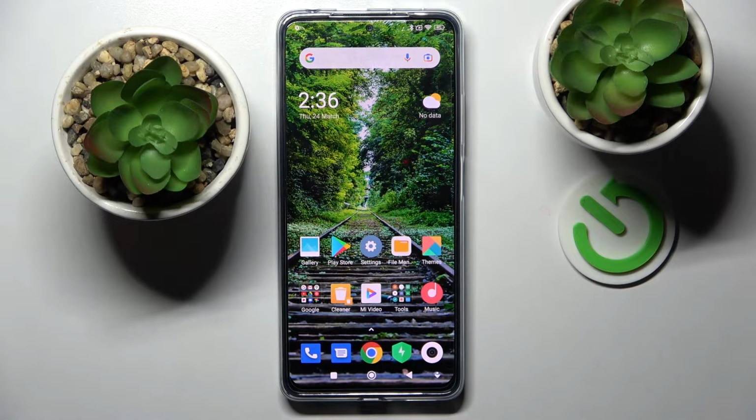Hi! In front of me is Xiaomi Poco X4 Pro 5G, and today I would like to show you how you can check all specifications of this smartphone.